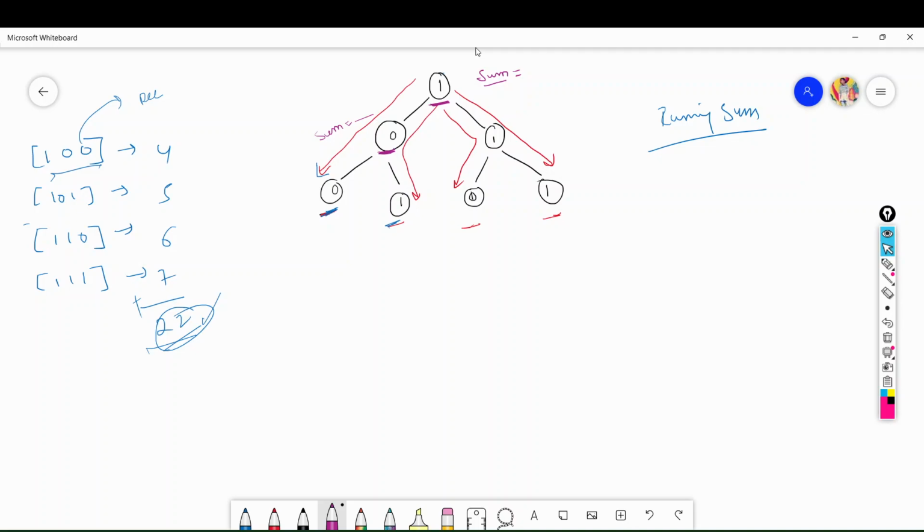So how are we going to get the sum for here? It's pretty simple. You just have to keep this in mind: the sum at any node is 2 times the sum at the previous node plus the value at that node, right? Initially this value will be 0, because when we are starting we don't have any sum.